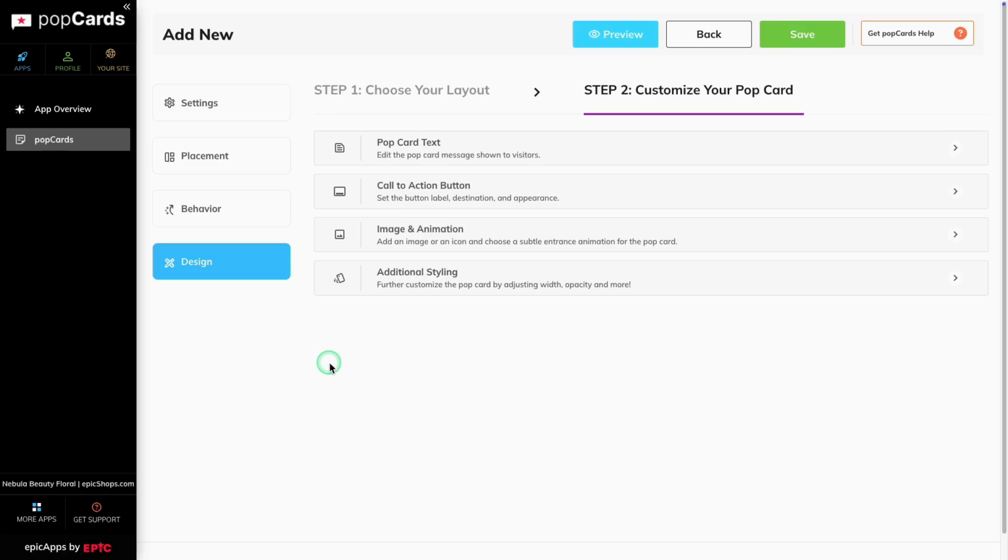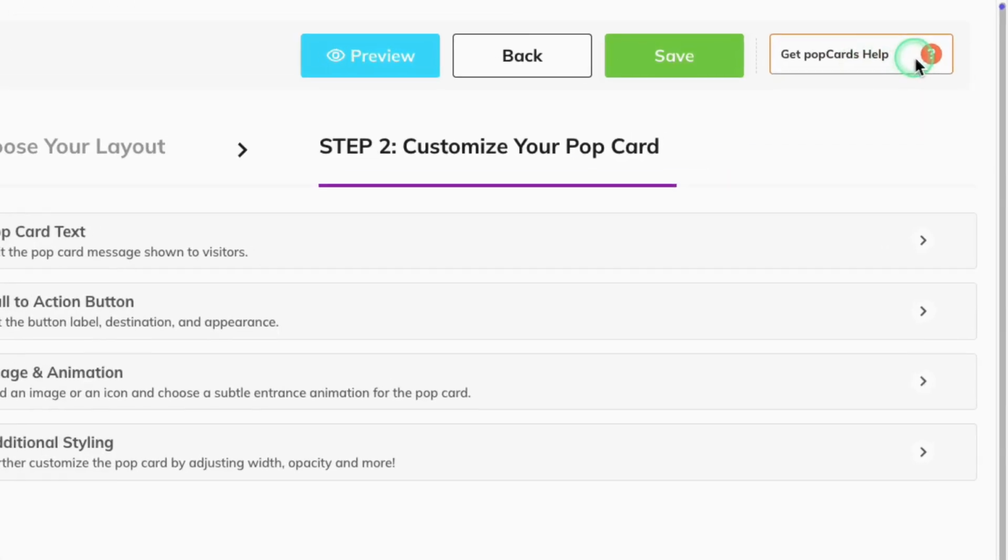In the next video, we'll switch to an opt-in PopCard so you can see how to design the email sign-up form. Got questions? You can always click Get Help at the top right.